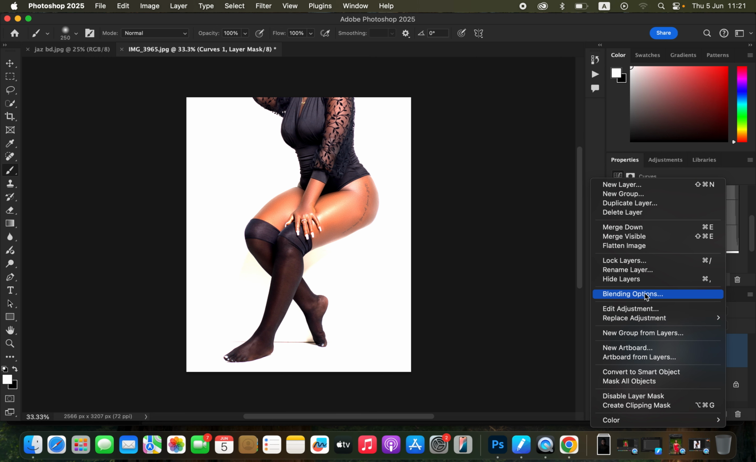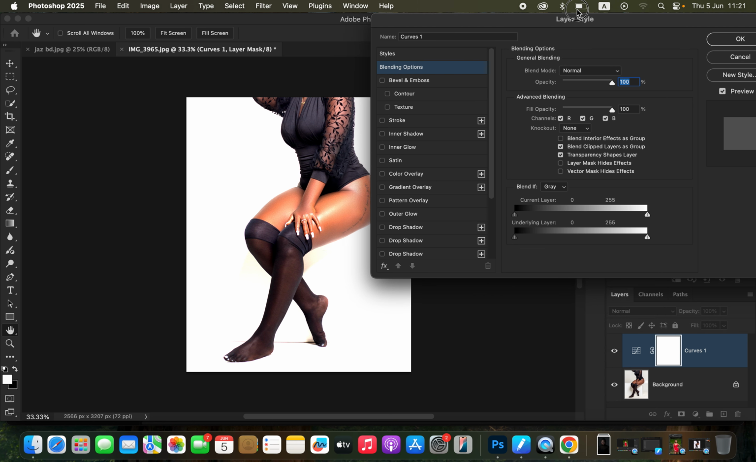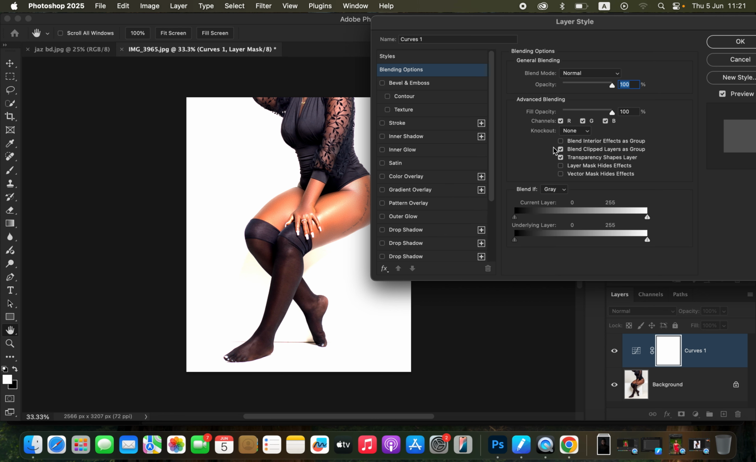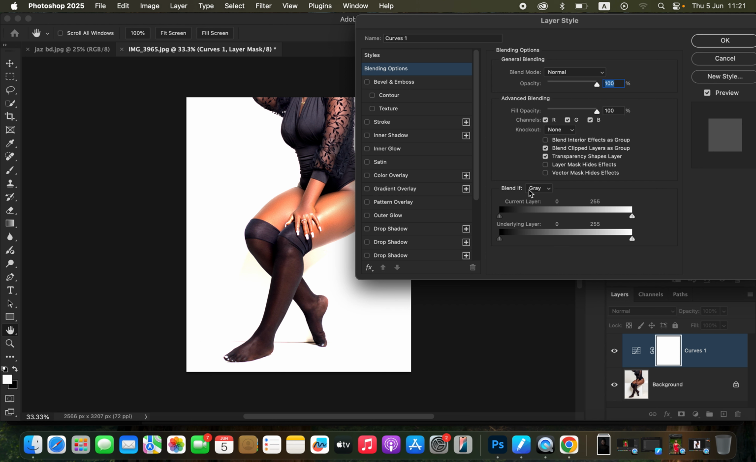Just click on the blending options, and it is going to open up this layer style dialog box right here in Photoshop. When the layer style dialog box has opened, you can see that we have the option that says blend if. Make sure you set the blend if to gray, and you come to the underlying layer, because we want the effect to affect the underlying layer, which is this very photo in this case.